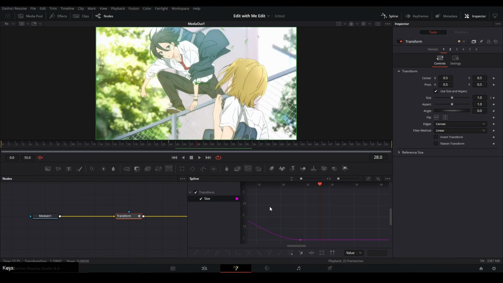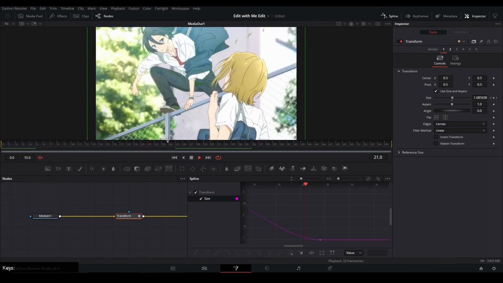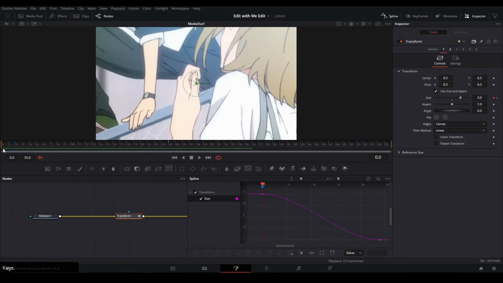And so with S and smooth, it makes it a little bit nicer, but we still want it to be more of a swing in because it's going to be a super fast zoom out. So what we're going to do, we're going to highlight these keyframes, Control A, and then drag these little handles down. See where this square is? We're going to drag this all the way down like that, and that should work.